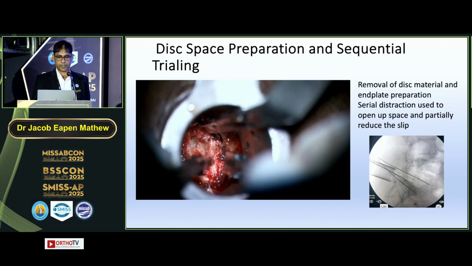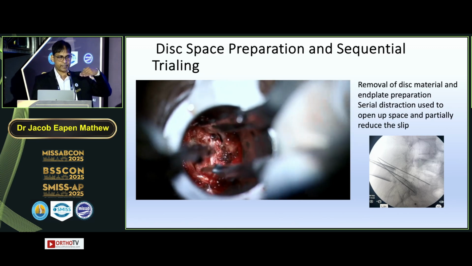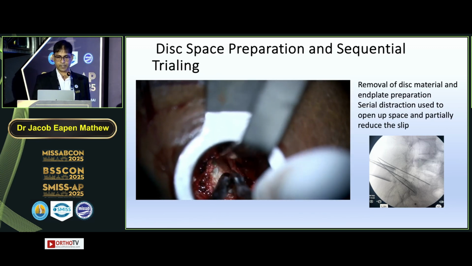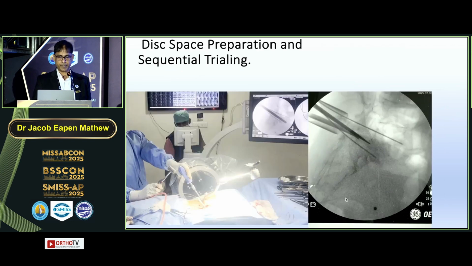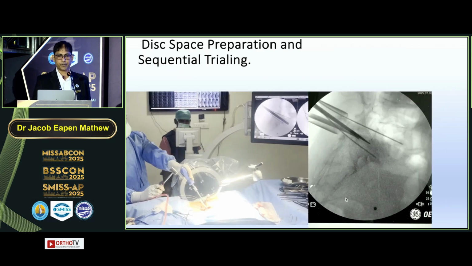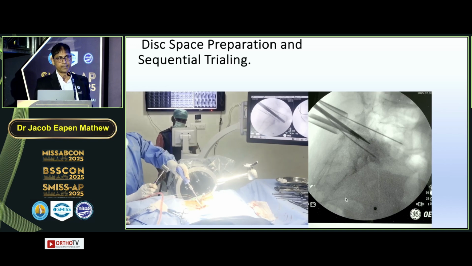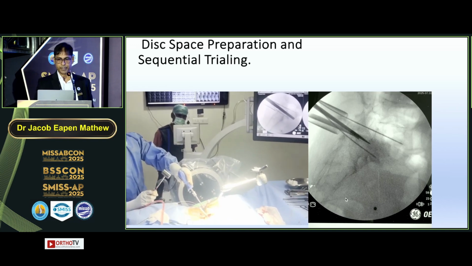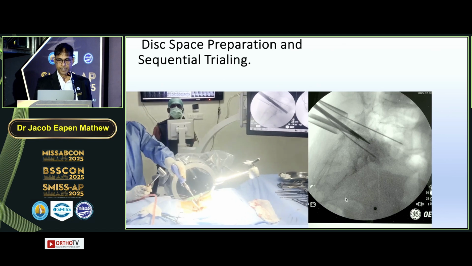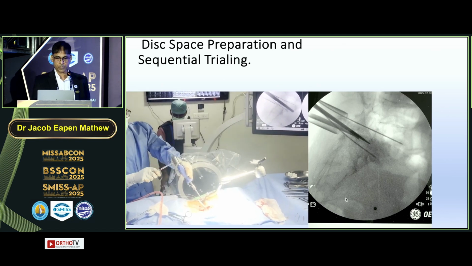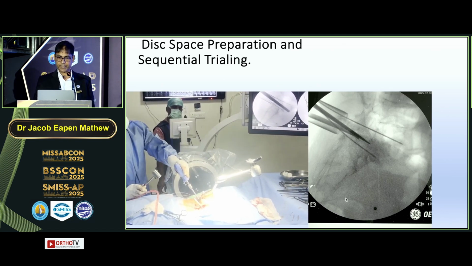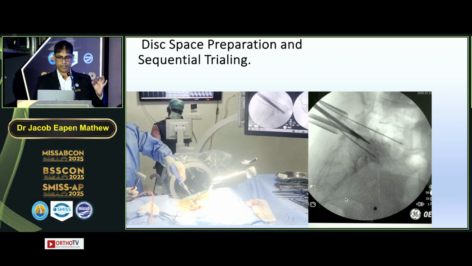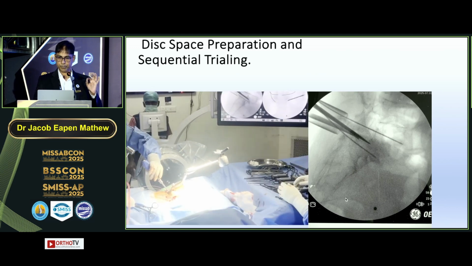You can see that your dissector is placed so that you see the direction of your disc space, so that you don't damage the end plate. In this video, I'm working on one side; on the opposite side, I've already done the facetectomy and disc space preparation. Initially I use a small osteotome to open up the disc space, all the while under C-arm, and very careful to preserve the end plate.